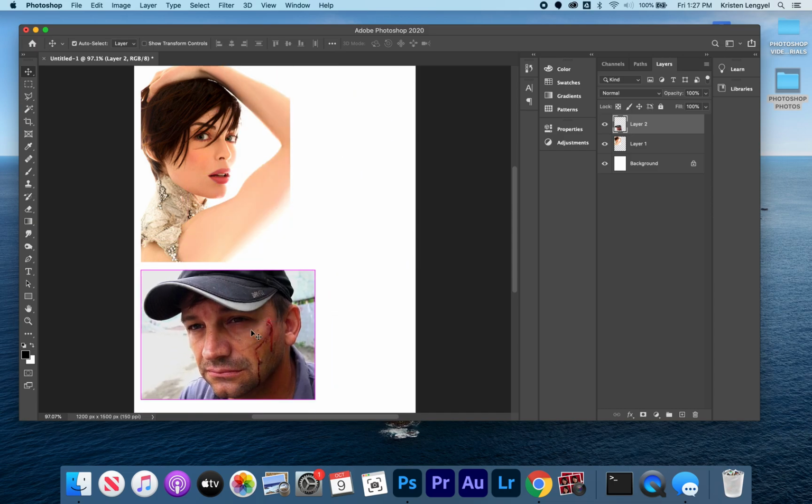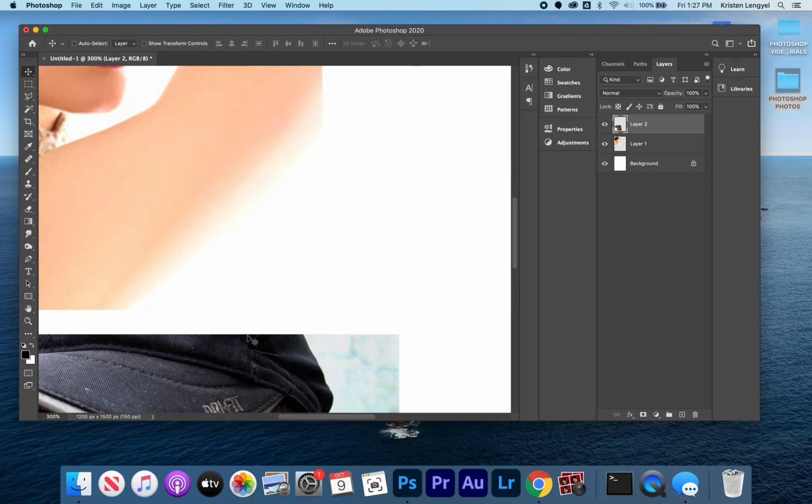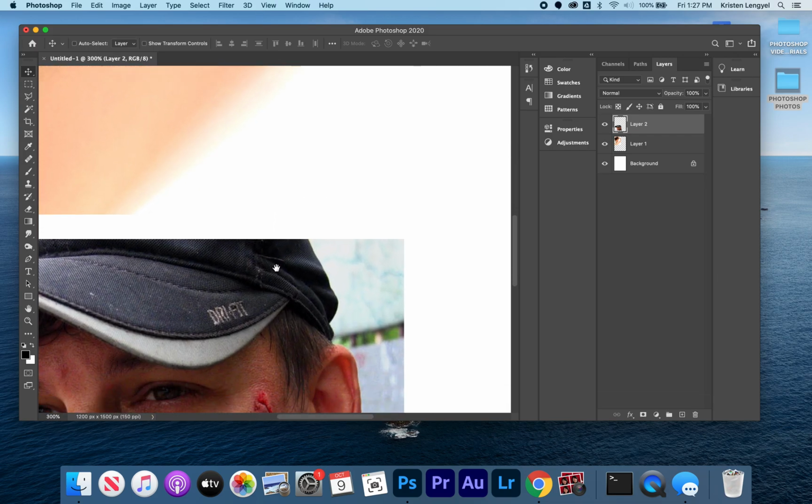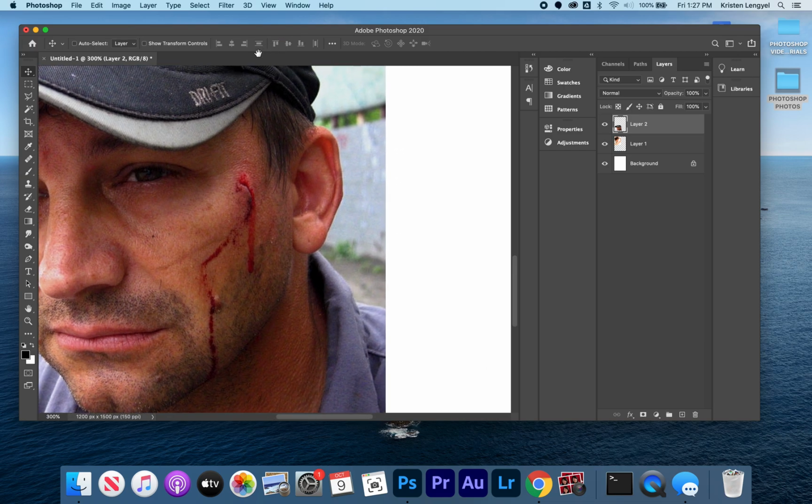And again, I'm going to do a Command plus and hold down my space bar and zoom in on his face. And I'm going to use the same exact tool. So I'm going to come over to my healing brush tool, and I'm just going to slowly do an Option click and sample some of his cheek. Option click, sample some of his cheek. Option click. So it's basically like the clone stamp tool, except it's reading the pixels a little bit different.